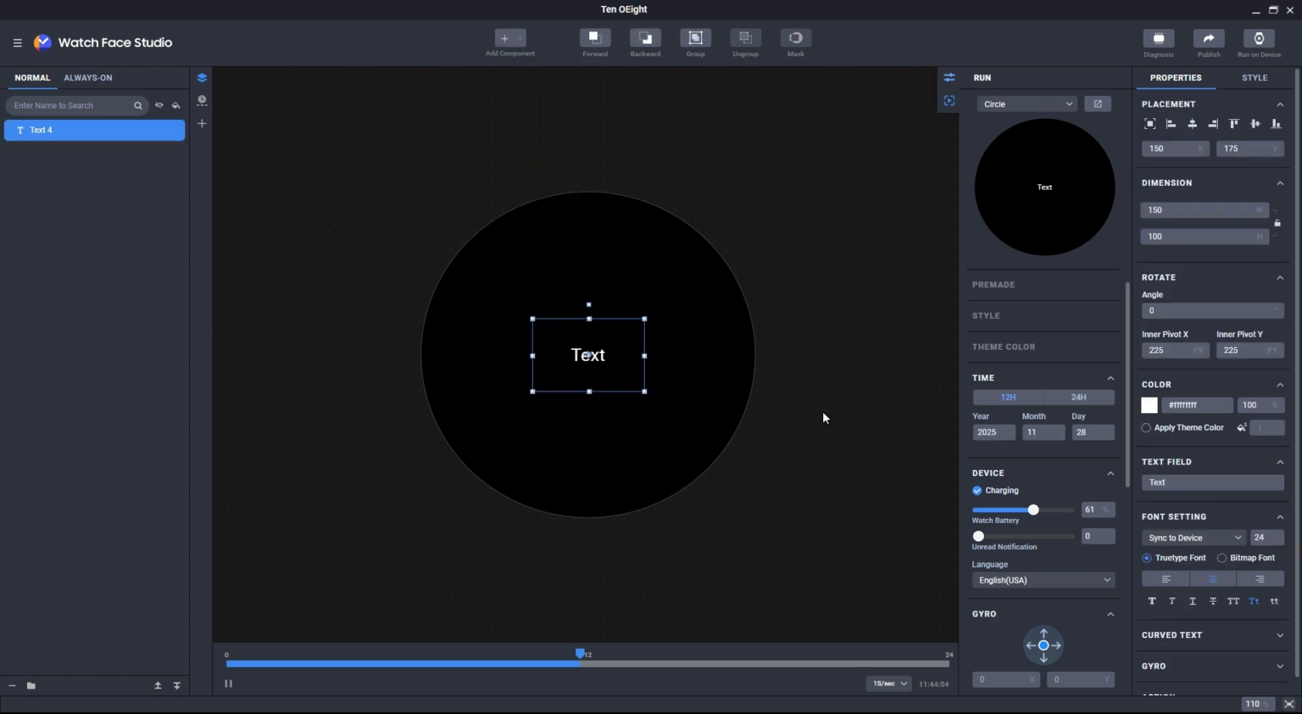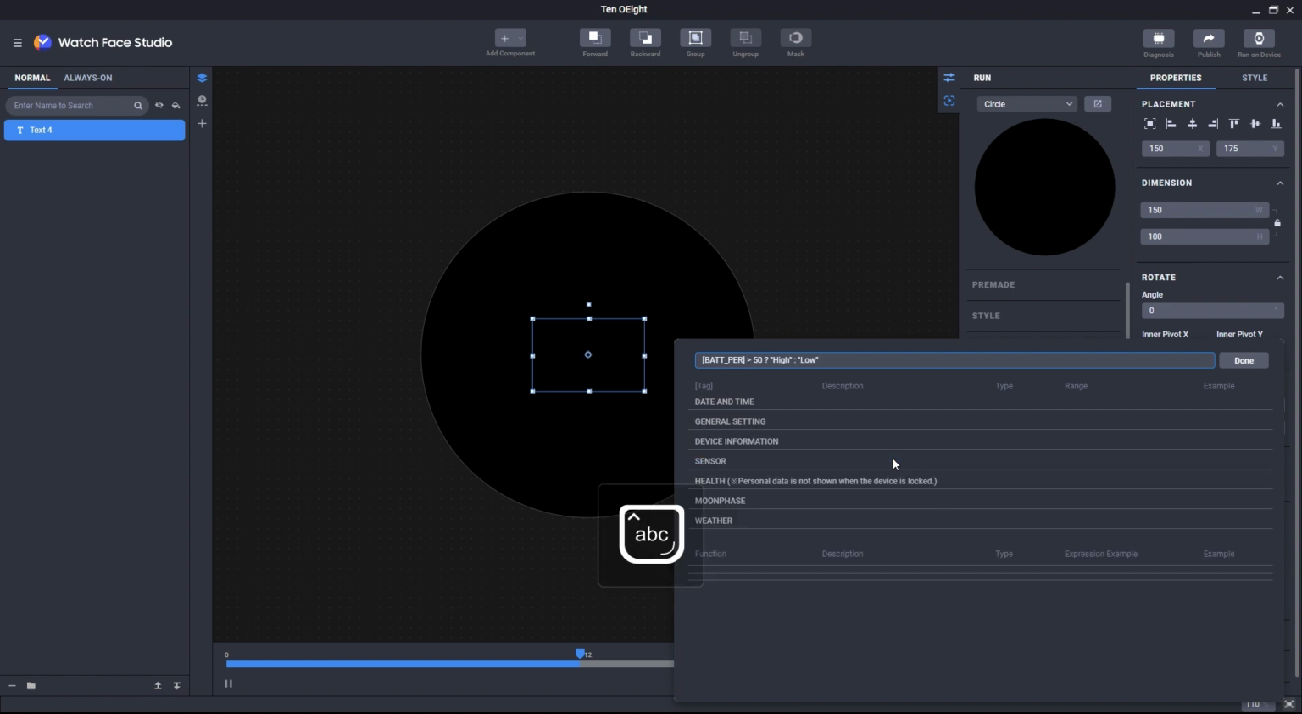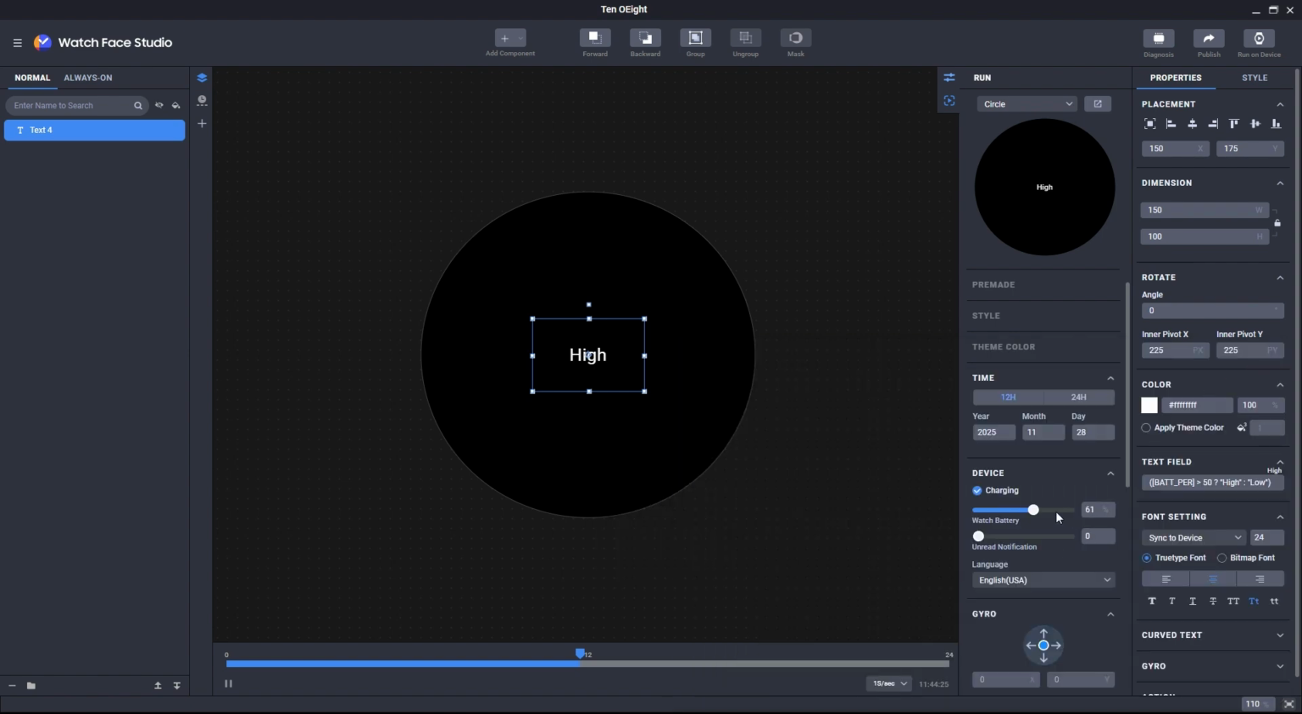Let's try another example. This time using conditional. We already know how to show high or low for the battery level. But what if we want to show an image instead of the text? Keep in mind that there are several ways of achieving the same result. Let's use the tools we've learned so far.